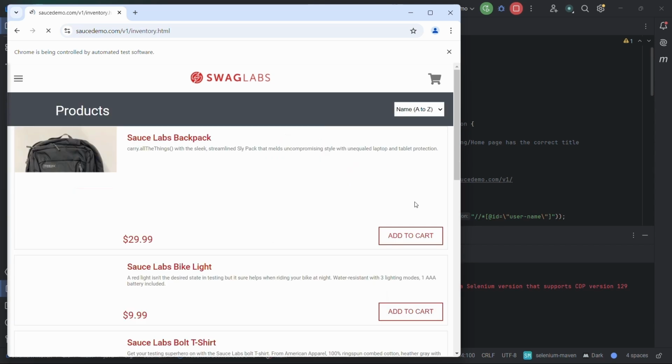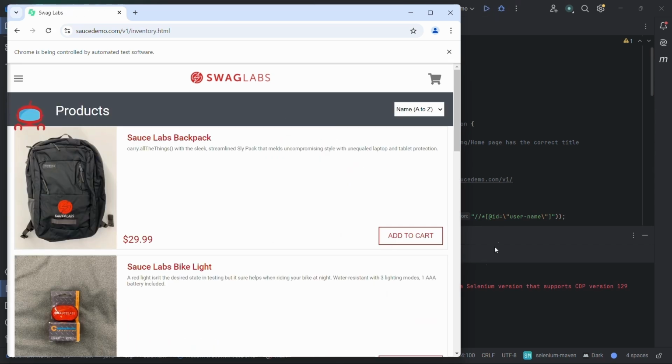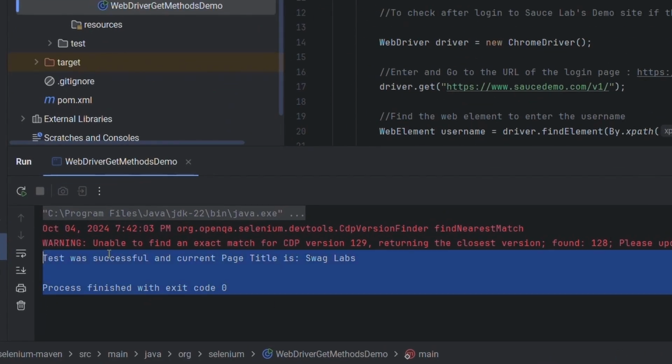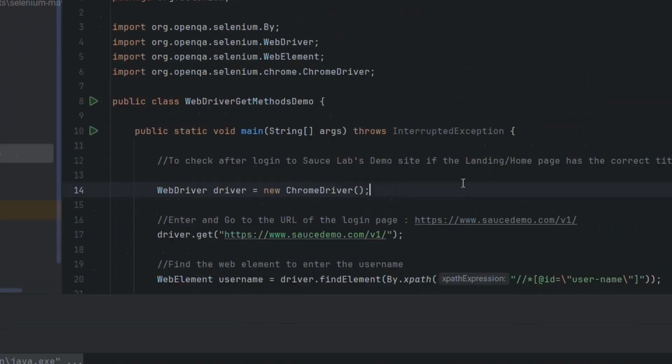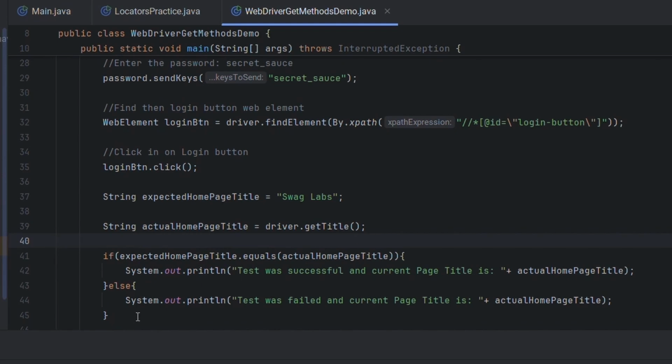So it has logged into the site and it has reached the landing page. Here you can see the test was successful and the current page title is Sauce Labs. So that is how you can use it to check the titles of the page. Now let's play around with a couple more sites.